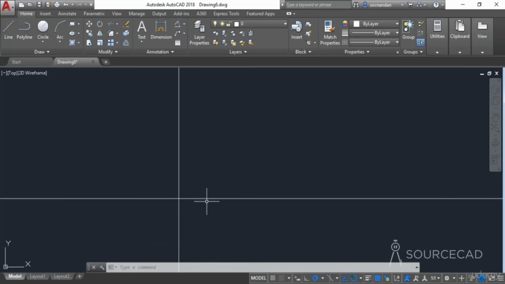Now let's assume that we also want to add a ray here, and a ray is simply another construction line, but it only starts from a point and goes in one direction. And in the case of a construction line, it starts at a point and goes in both directions.